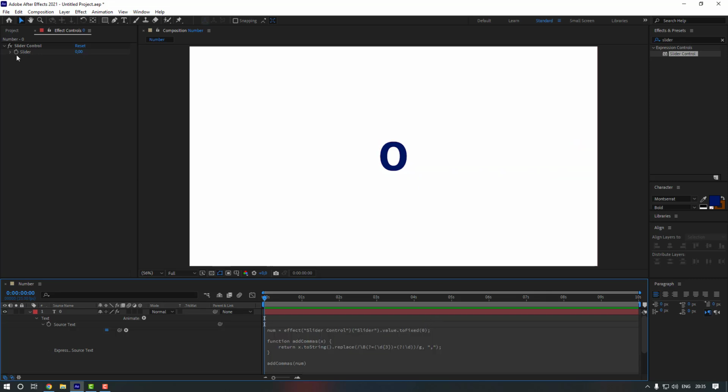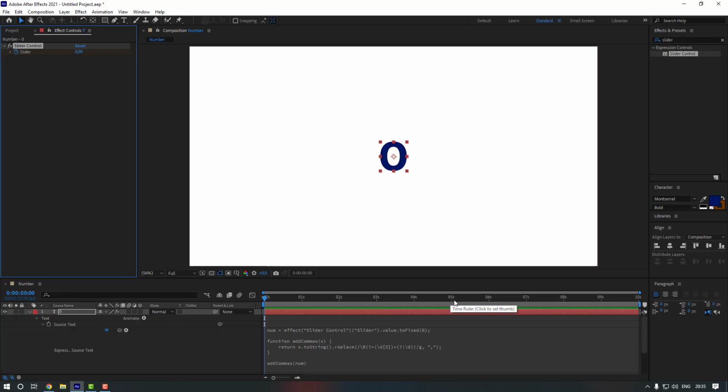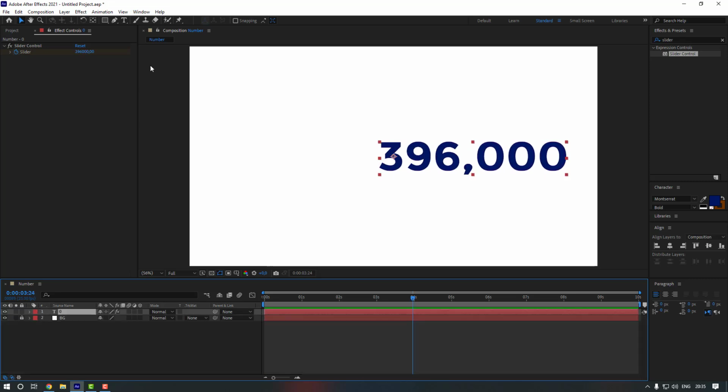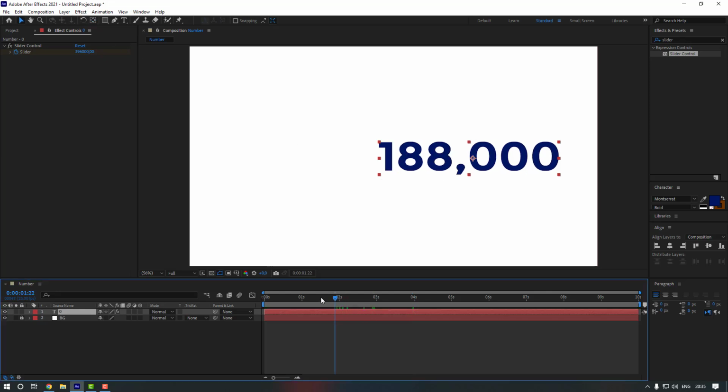Now let's go to first keyframe and make a slider keyframe and let's go to 5 seconds and change it like this. Maybe I'm gonna change it to 5000. Okay, nice. Let's preview it. Okay, cool. Now let's select this text and hold Ctrl and double click to it again and move the anchor point to the center.